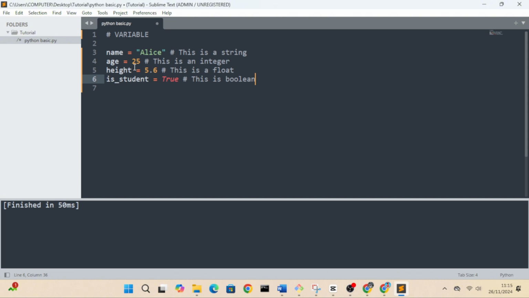Here, we're assigning values to variables. The equals sign is like saying, hey Python, store this value here. Name is a string because it holds text. Age is an integer for whole numbers. Height is a float for decimal numbers. is_student is a Boolean, which can only be true or false.